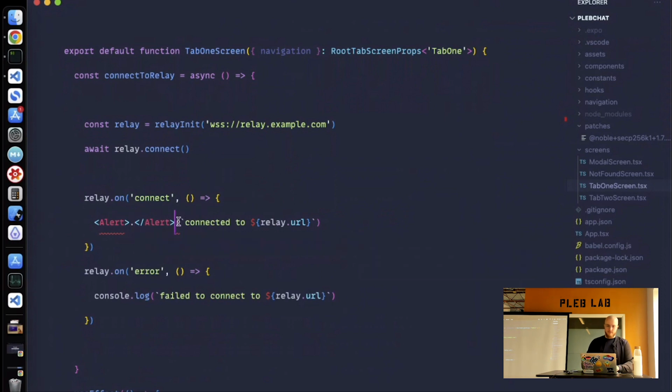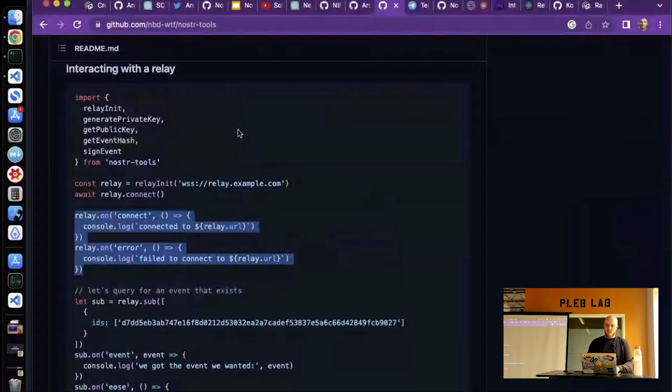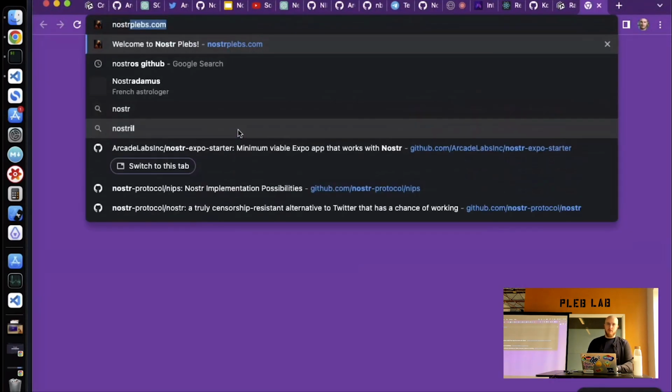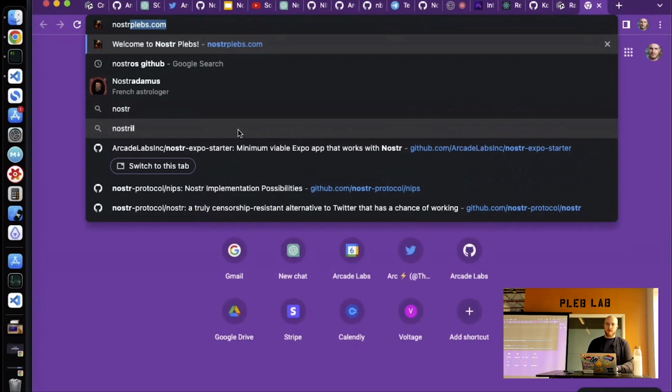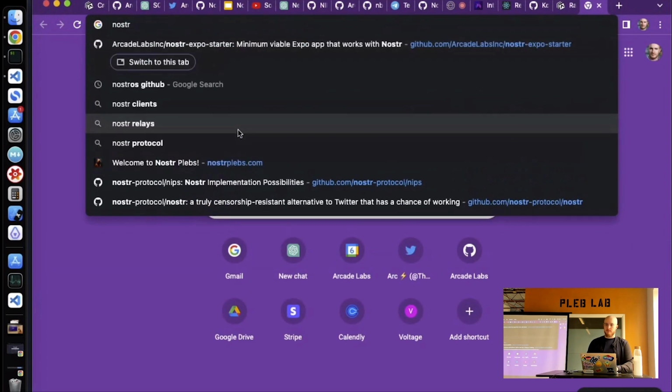Alert.alert. All right, and then what's a good relay that we could use? Yeah, I could use the Zebedee one. Let me try to remember. So for the exact syntax, anyone remember the URL of the thing that shows all the active Nostr relays? Yeah, it's like FRST or something.